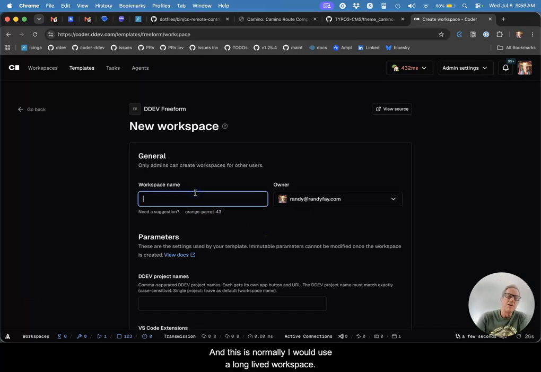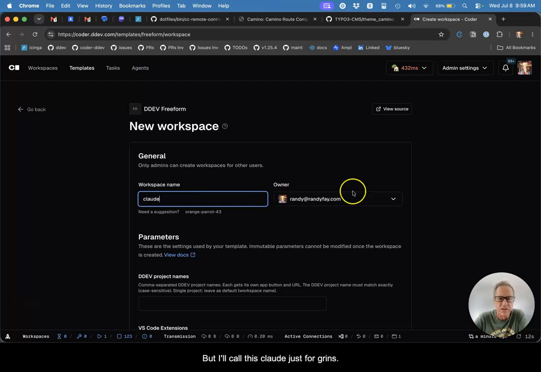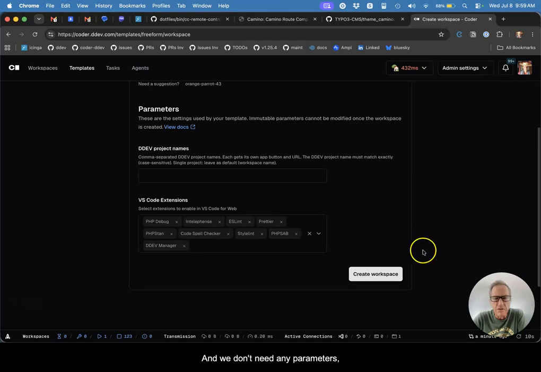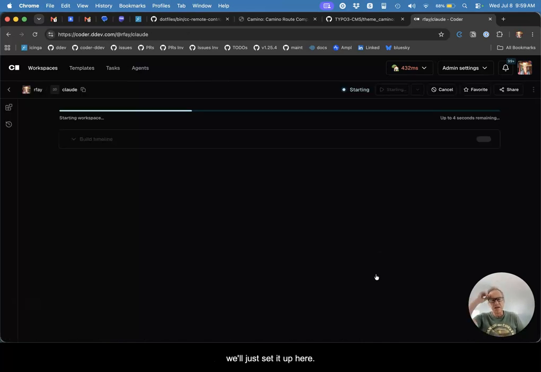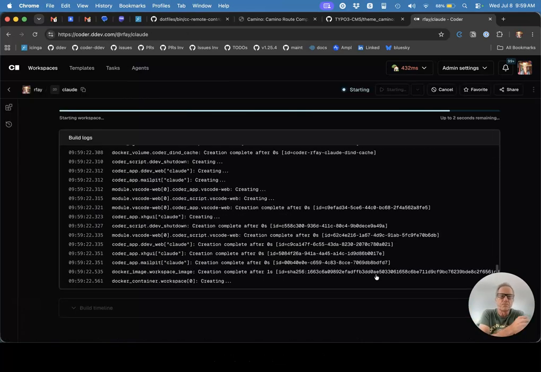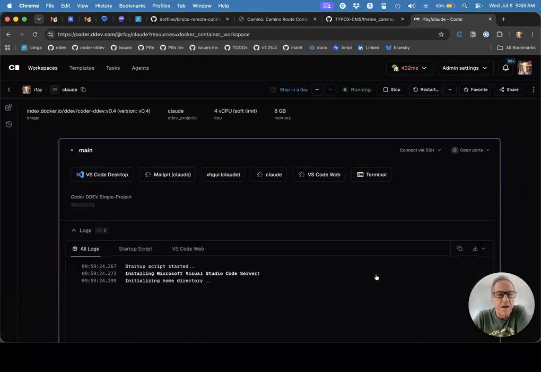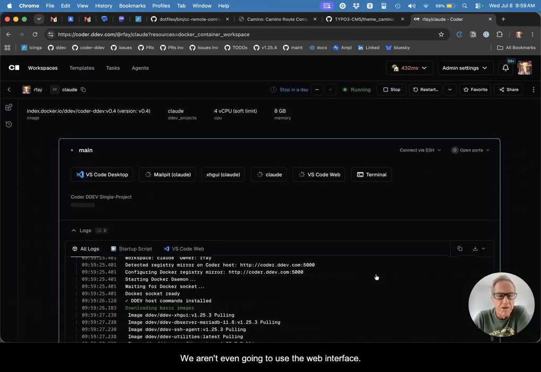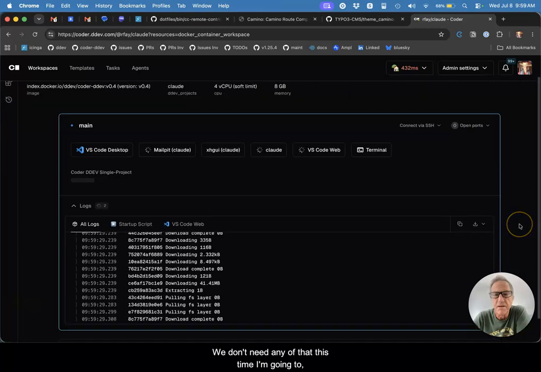Normally I would use a long-lived workspace. In fact, you just saw one that I had there. But here we're just using it as a place to work. We aren't actually doing anything with it, but I'll call this Claude just for grins. And we don't need any parameters. We'll just set it up here. We aren't even going to use the web interface. We don't need any of that.